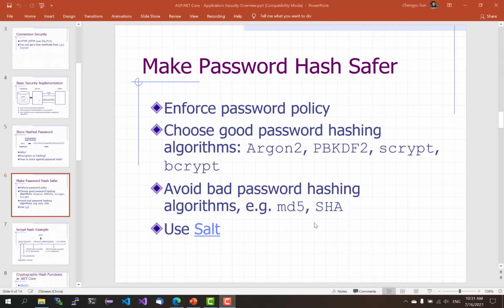Without salt, you can pre-hash a bunch of common passwords and use it as a dictionary to go from hash back to password. But with salt, the dictionary has to be exponentially larger because one password now can have many different hashes when it's concatenated with different salts.